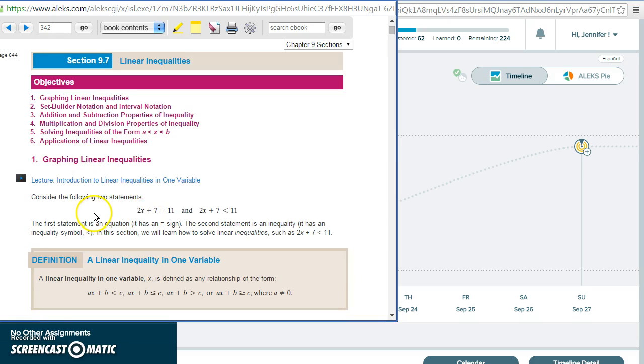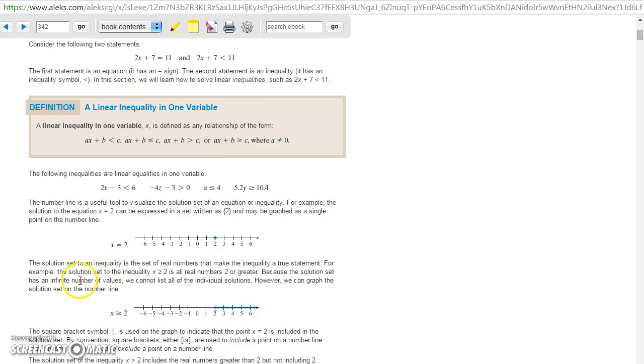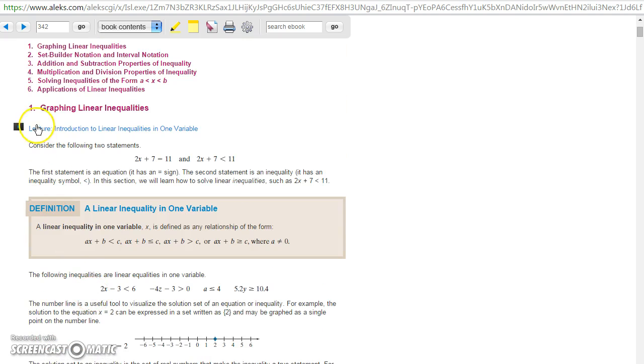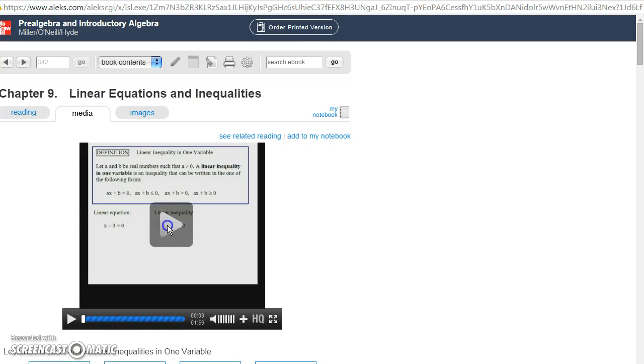Now, you can read through the ebook just like you would read through a regular textbook. This is the exact same thing you would see if you turned to that page in the textbook, except the ebook is interactive. So here's Objective 1, Graphing Linear Inequalities, and here we have it right here. I could read through it just like I would read through the textbook, or if I would prefer to watch a video, I can click on the video link right here that will also explain to me what is in that section.